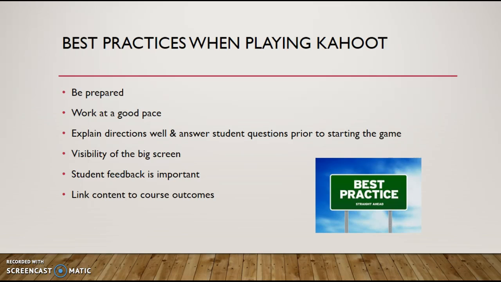Another important thing to take into consideration is that all of your students have to be able to see the big screen with the questions on it, because all that will be displayed on their electronic devices are the options for the answers. Allowing the students to give the instructor feedback is also very important.